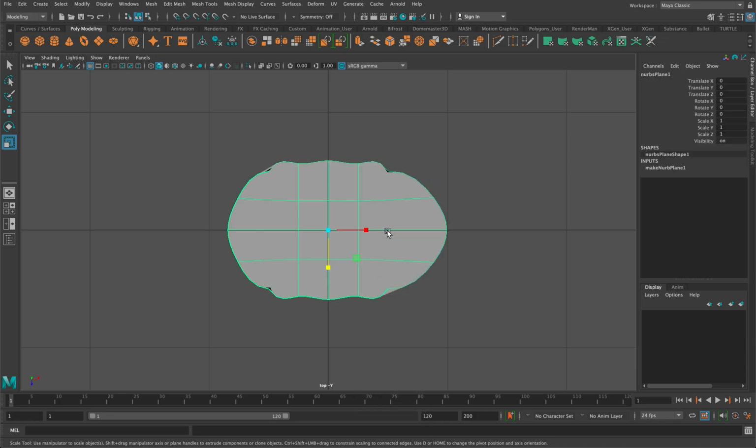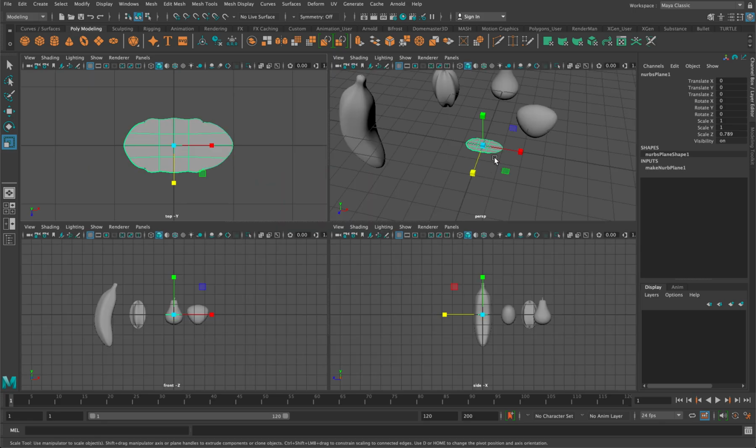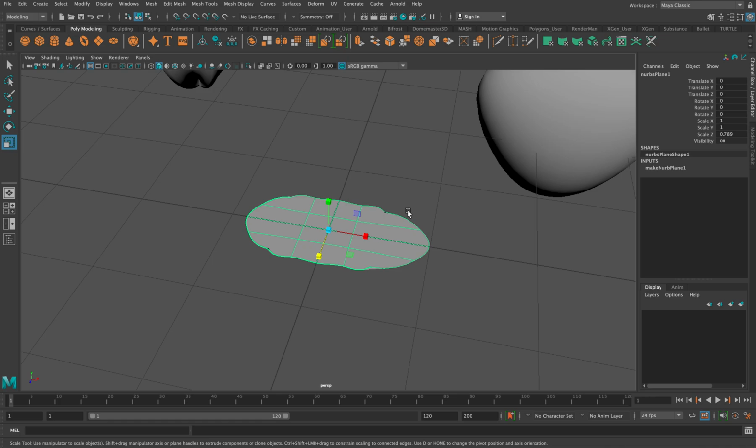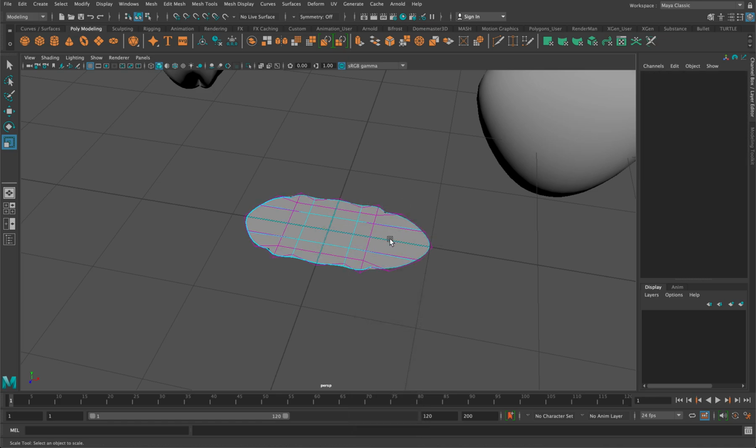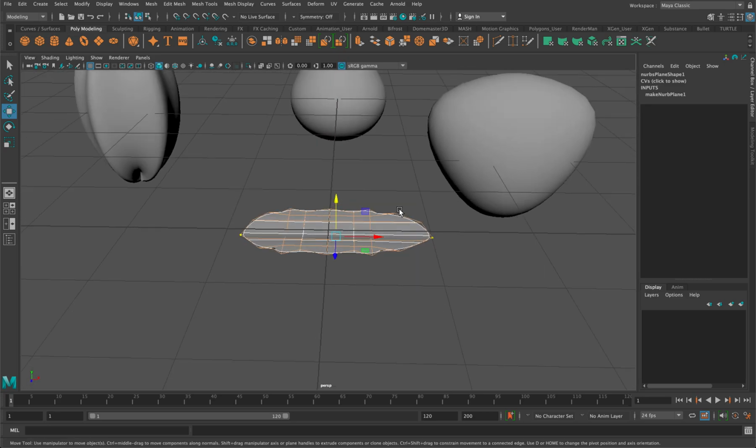After that, I'm going to scale this down a little bit. That looks good. I'll go back to my perspective view. I'll switch to hull. And I'm going to use the move tool just to bring it down and give us a little bit of an indent for it. And then I'm going to go and bring this down like that.